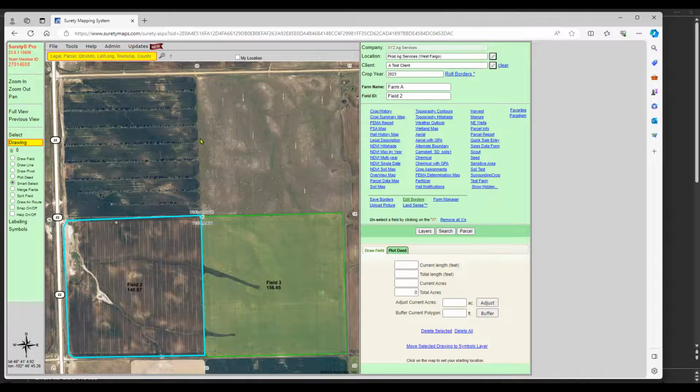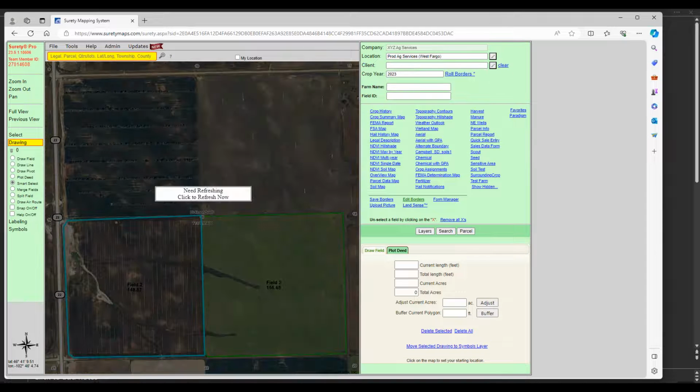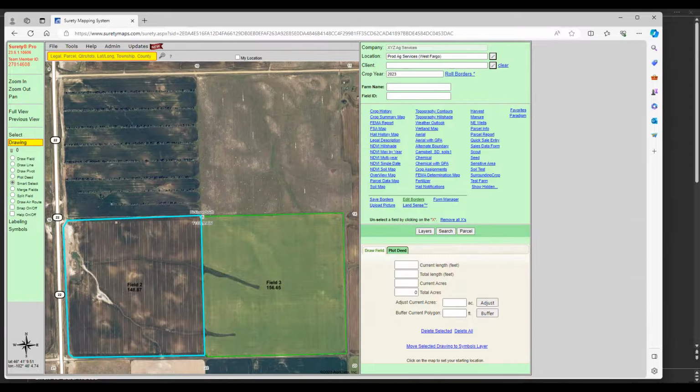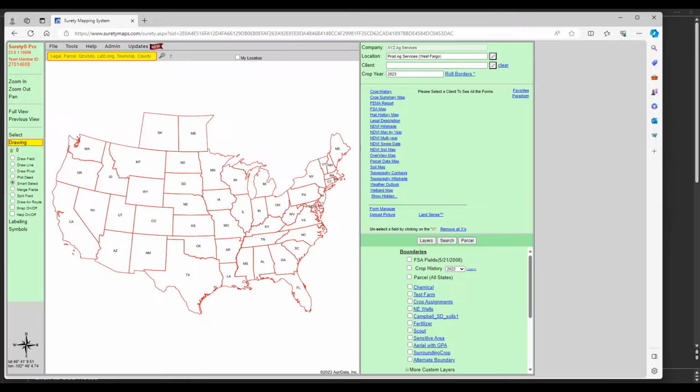So now let's talk about forms. Forms give you the ability to save information within Surety Pro. So before we do that, let's come back out. If you want to change clients, of course you have the drop down, but if you just want to clear out all your clients, you can do that just by hitting clear. It'll empty out the client box and it'll zoom to your full extent.